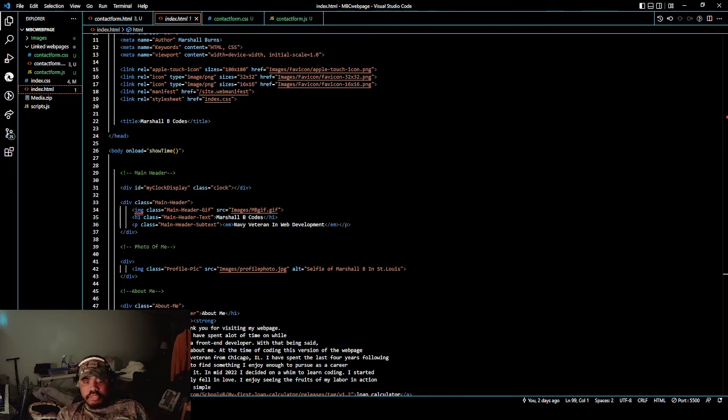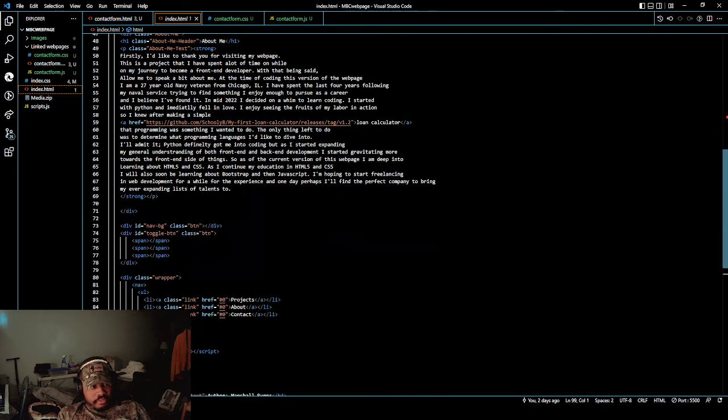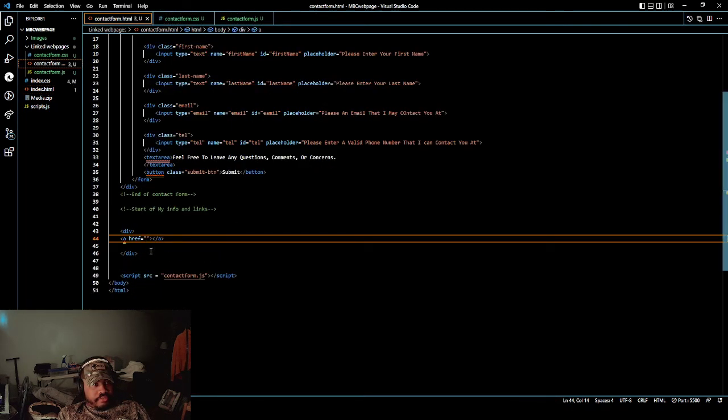That's how you do it. Anchor tag with the href, the hyperlink reference, and then wherever it takes you to, and then the image. I can't believe I forgot that. So this won't take you to Twitter.